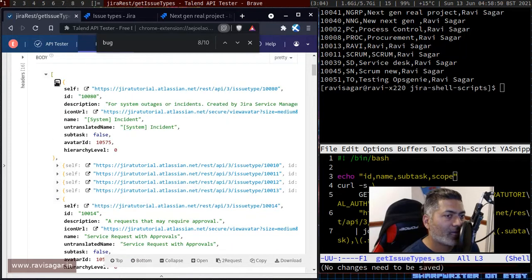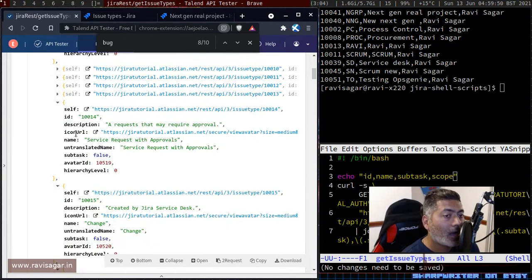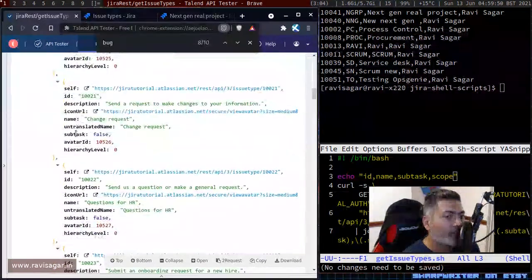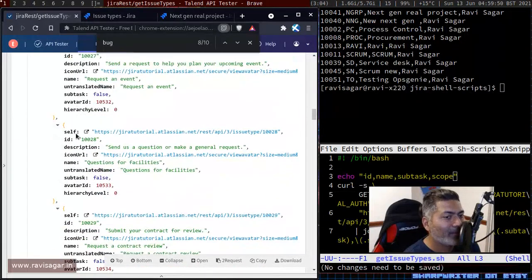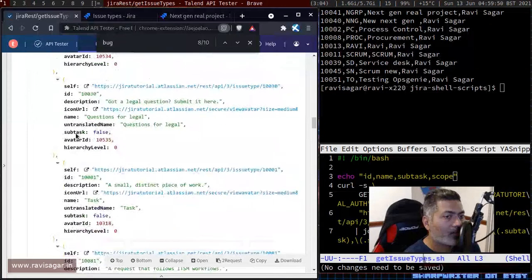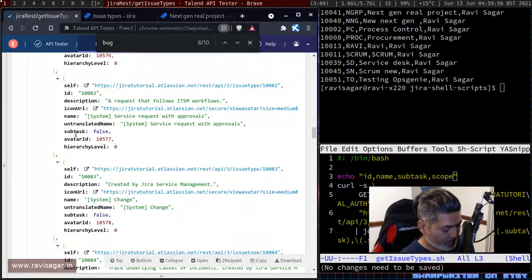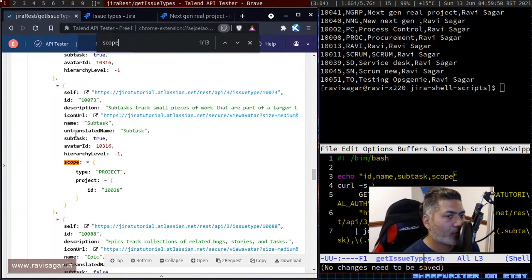So if you look at one of the issue types, let us say system incident, you have, of course, ID and name, which is useful. But you also have the subtask flag, which is either true or false. Of course, it is false right now because it is not a subtask, but this is really important and useful information. However, if we talk about the next gen projects, or those team managed projects, there is something called a scope. Let me just search for it instead of scrolling.